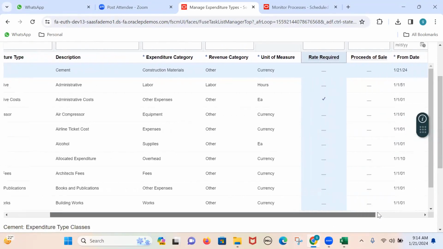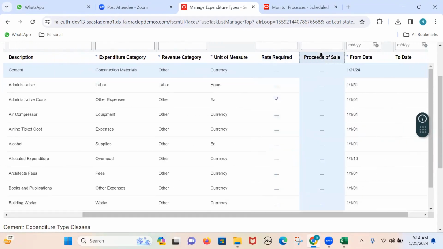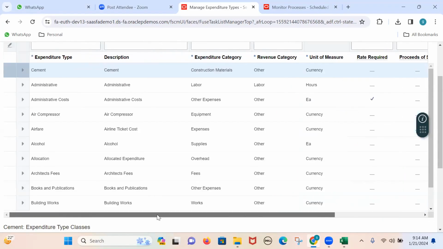Okay. Now, proceeds of sales. This is particularly on the order management side, and this is not that important for us. Then obviously the start date and end date. Every setup should have a start date and an end date. Okay. Now we have provided the header level information.